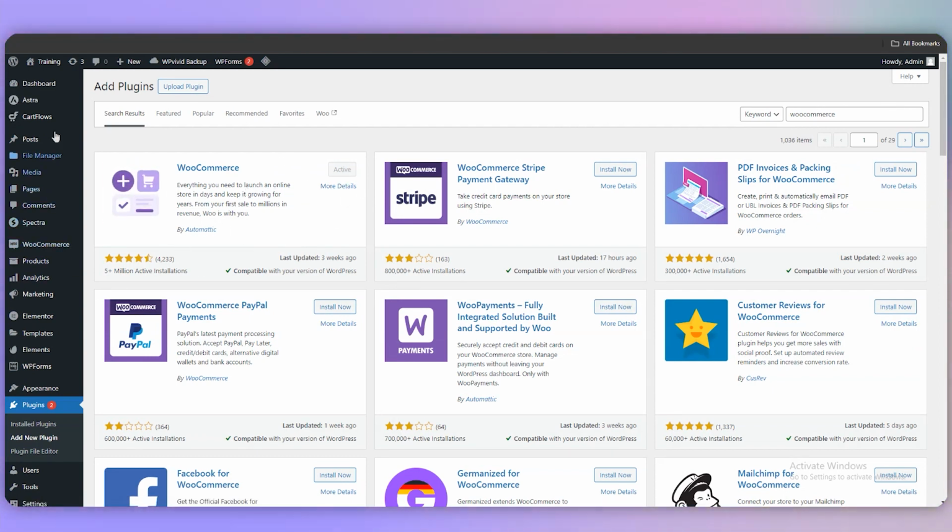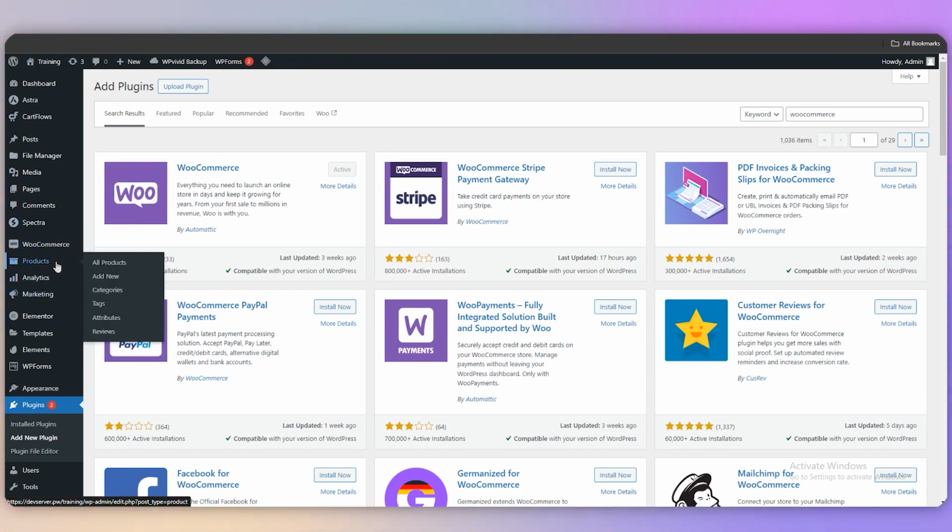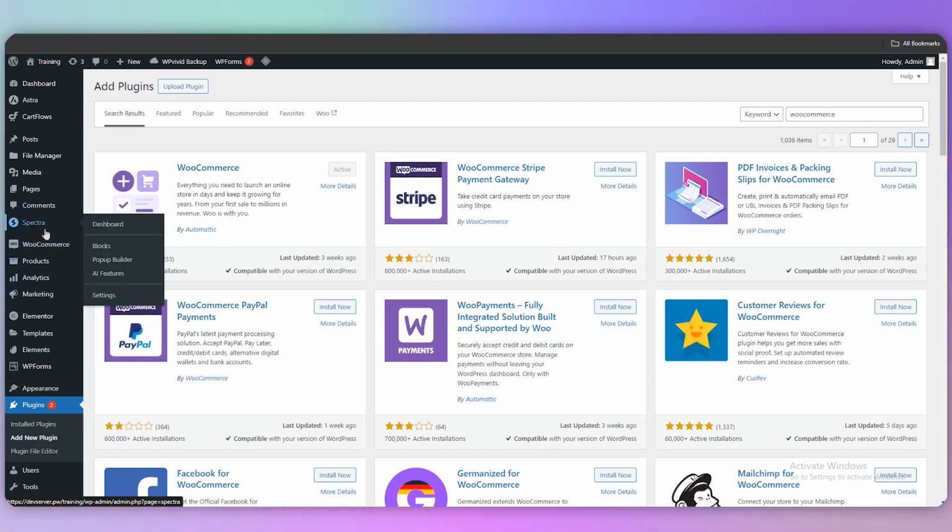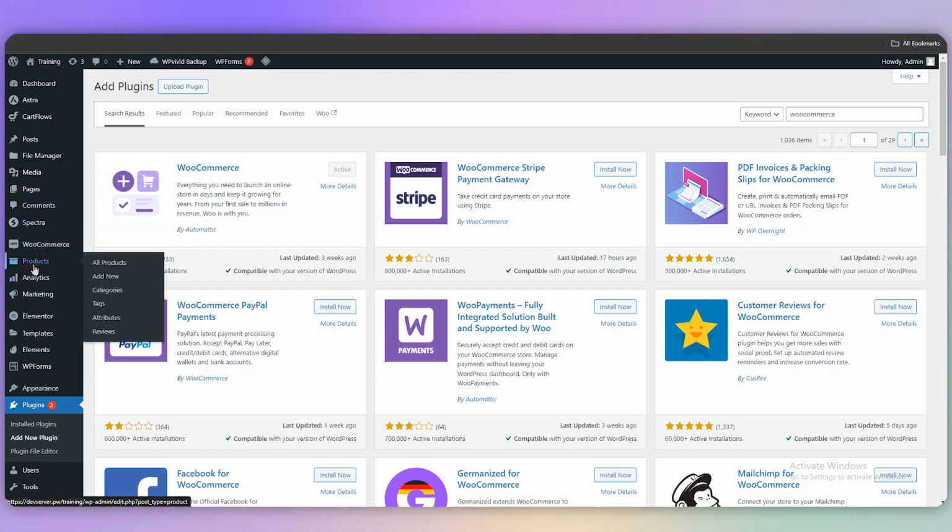Once you do that, on the left side of the menu you will find WooCommerce, products, analytics, and marketing. Otherwise, these won't show up. Once you install this, it might appear on your left side. If not, just refresh the page. Once you do that, go ahead and click on products.